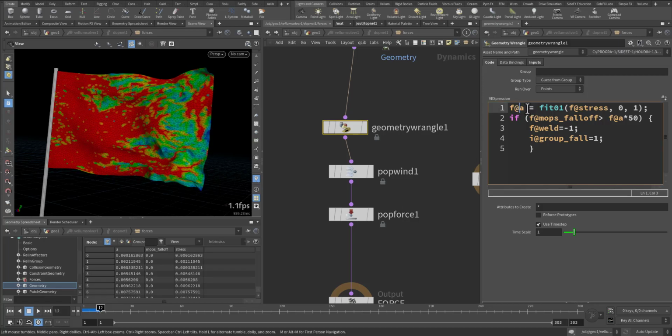Good. So I'm taking that, no, this one for the next. We'll talk about this one. I'll come back for it, okay? But here, if mob fall off that we copied is more than the stress, I'll come back to it, multiplied by 50, then how I reset or default the weld, I make it -1. So when it's -1, it is infinite, so the solver will treat it as broken, for instance, or deleted. And I'm putting it all in group called fall.